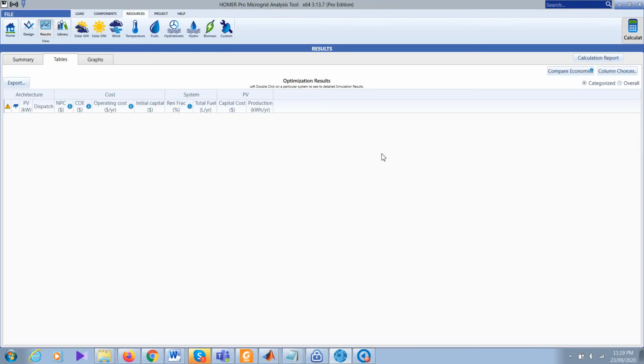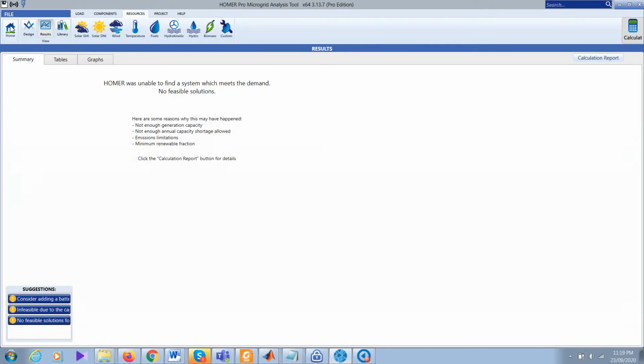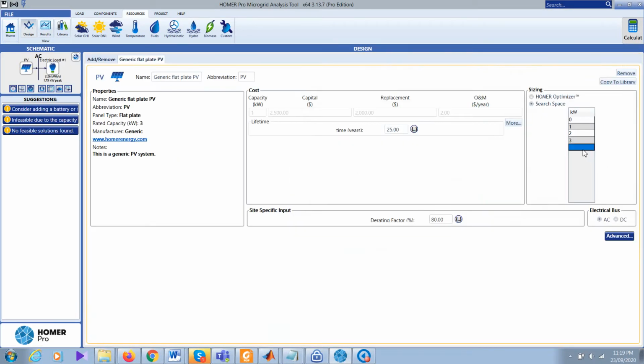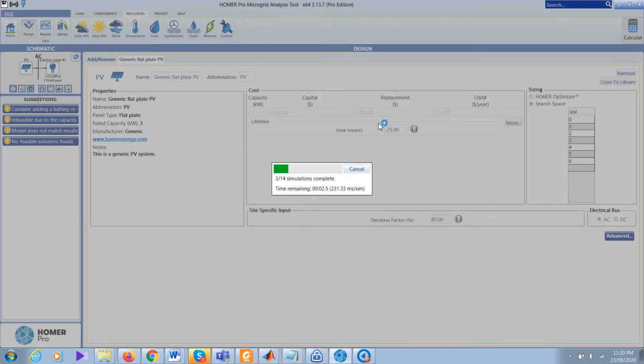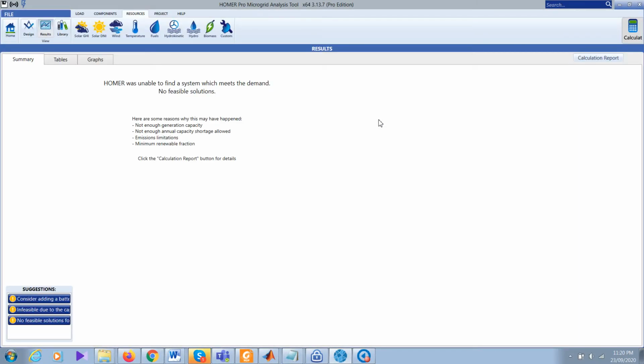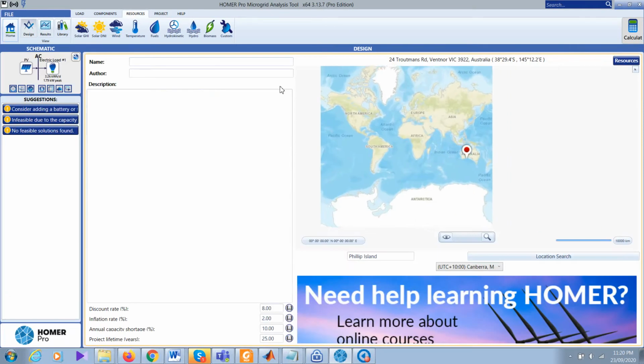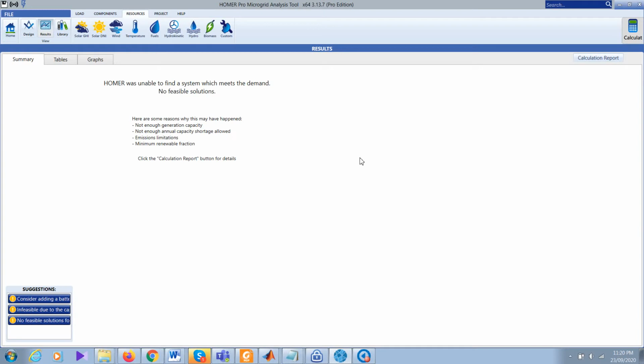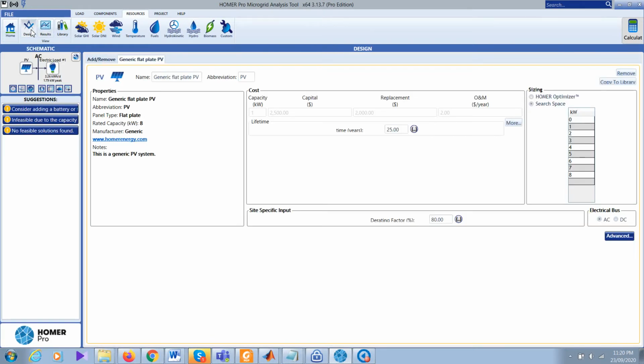We are getting nothing. That means it's totally dependent on the solar part because we removed the diesel generator. So let's increase the solar size by giving more. If we choose 6 kilowatt, it is showing that it is not enough yet. So if we increase more, we can increase it to 8 kilowatt. Then let's see what is happening. Still not good. That means it's still not meeting the load demand.